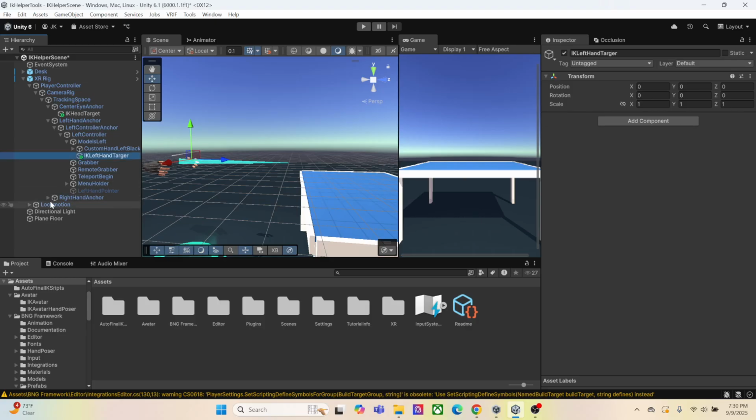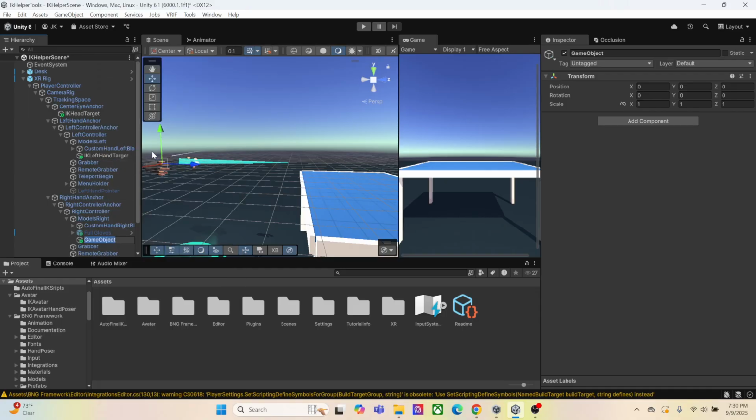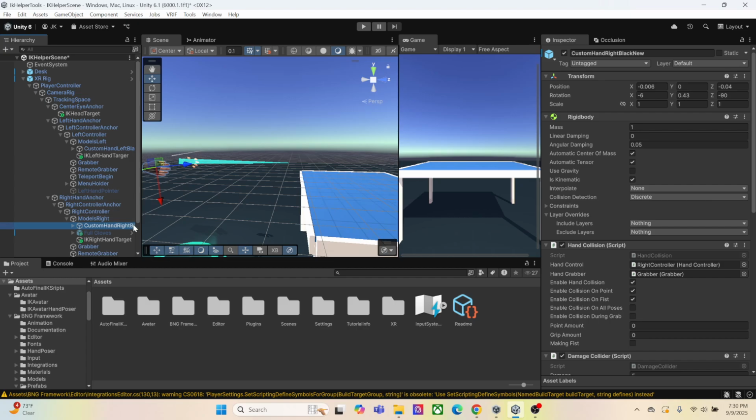And then underneath our right, let's create another target, create an empty. We'll call this IK right hand target. Now, the reason you're making these children of the models left and models right, on the grabbers themselves, is that there's a selection on the grabbers in VR Action Framework that allows you to parent this to the objects.